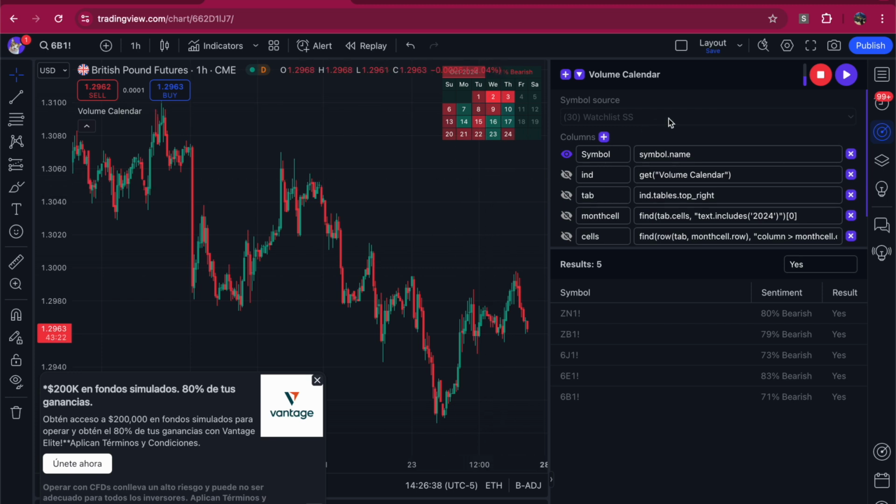So this is how the screener works. This is the first version of the extension, and of course in future releases I'll be adding more cool features and tools. So please let me know your feedback on this one, and stay tuned.